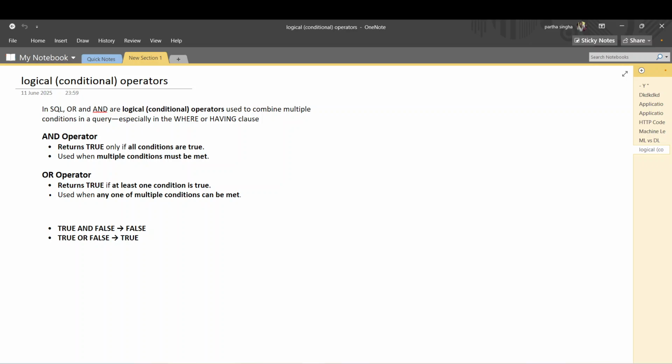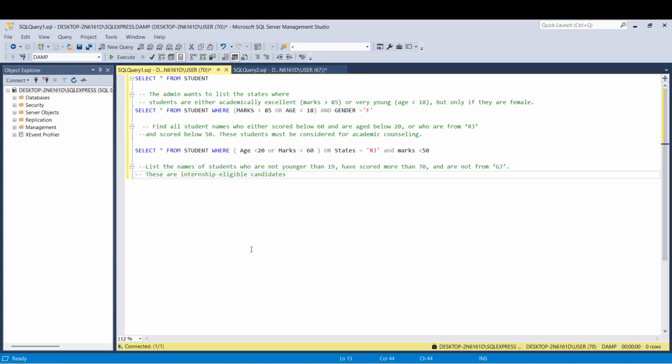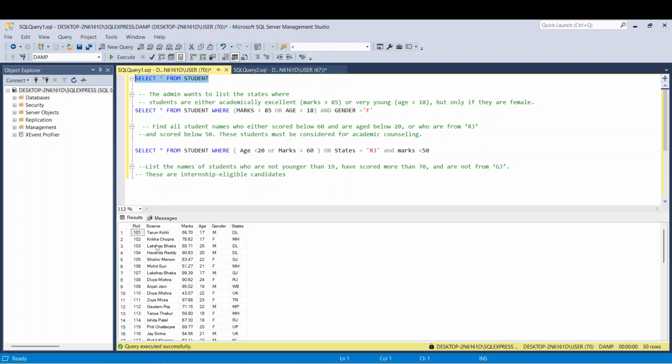Let me go to the MySQL server, and here is my data set: roll, name, marks, age, gender, state. The first question is that the admin wants to list the states where students are either academically excellent, marks greater than 85, or very young, age less than 18, but only if they are female.